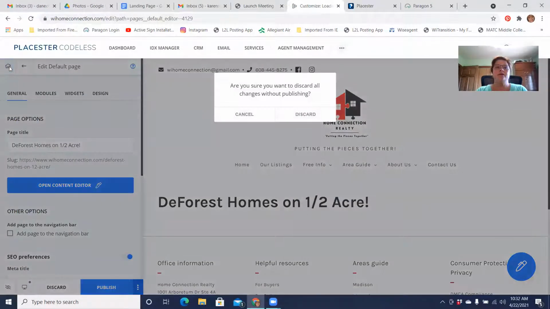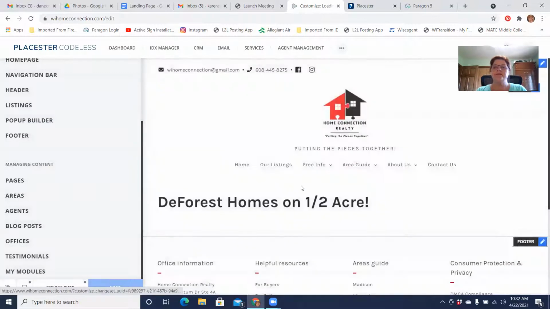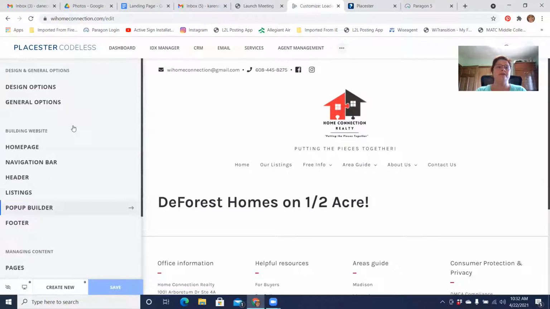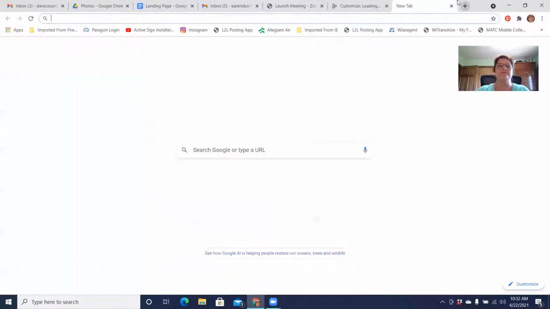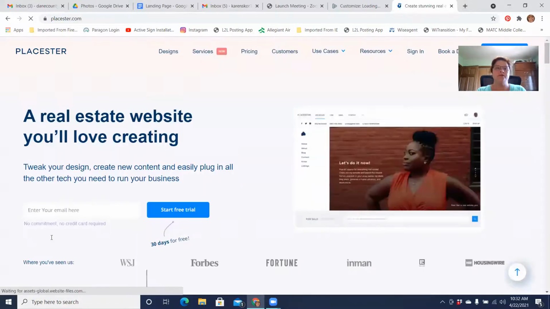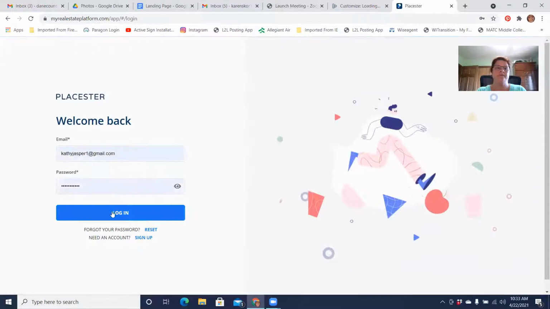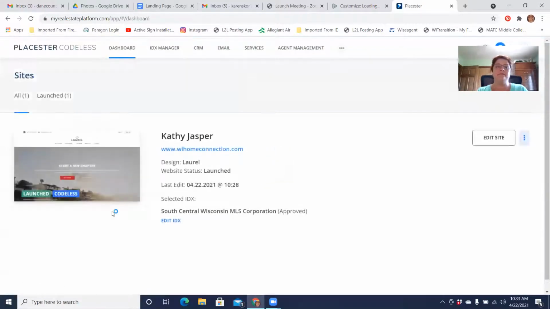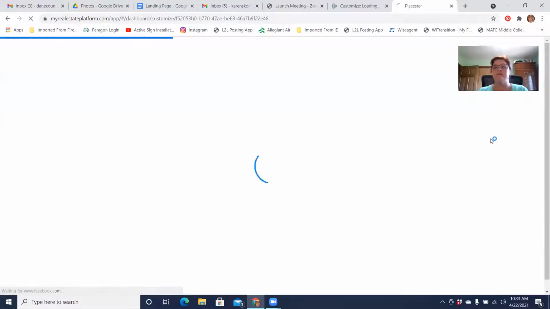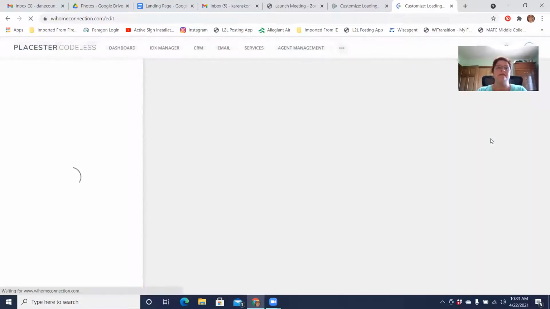All right, so the first thing that you need to do is log into your Placester account, which I need to do from scratch so you all can see what that looks like. So go to your Placester account, log in. Once you're logged in, you want to go over here to edit site. Don't panic, everything's going to be okay. You click on the edit site.